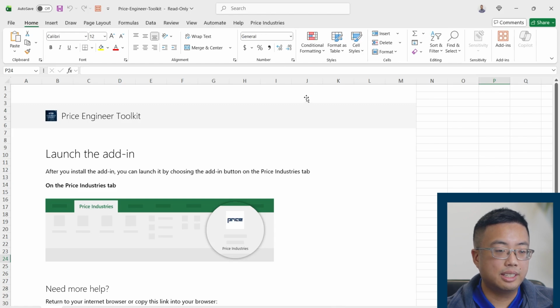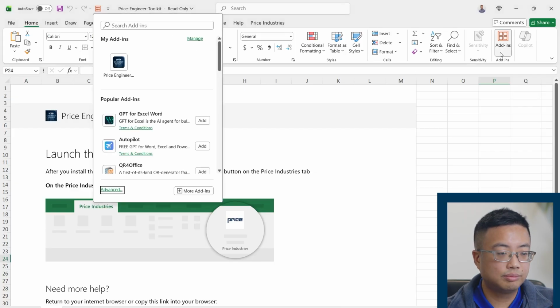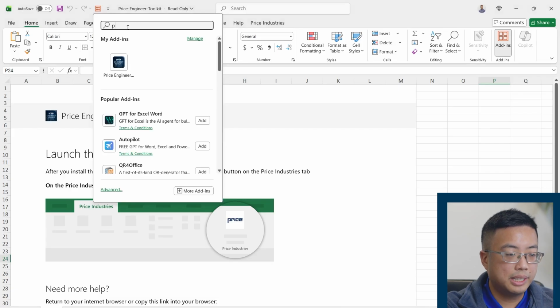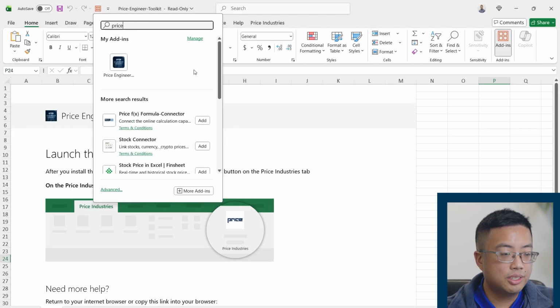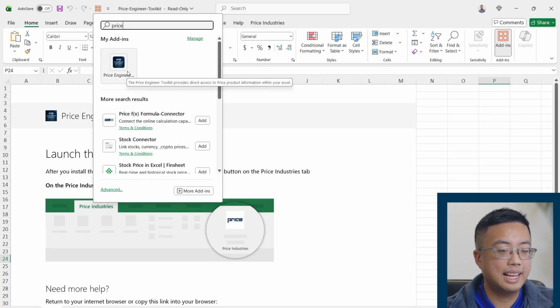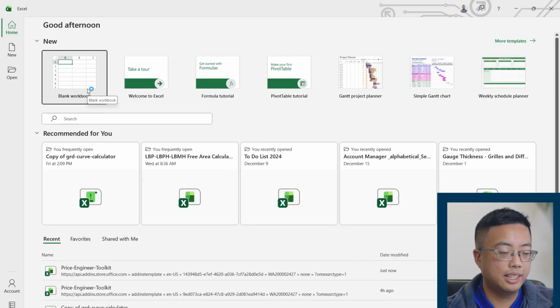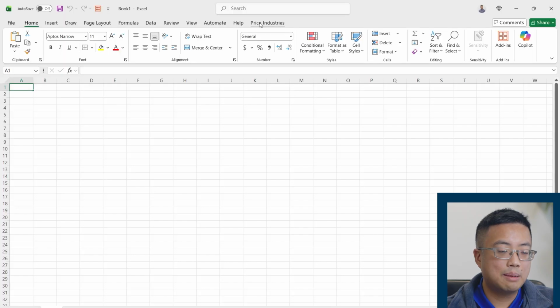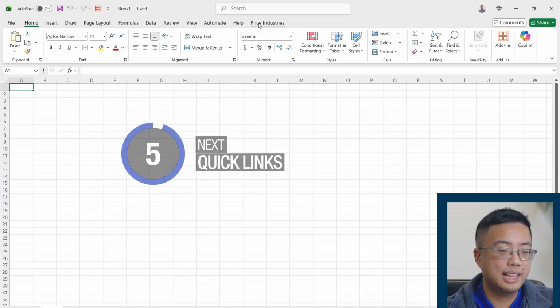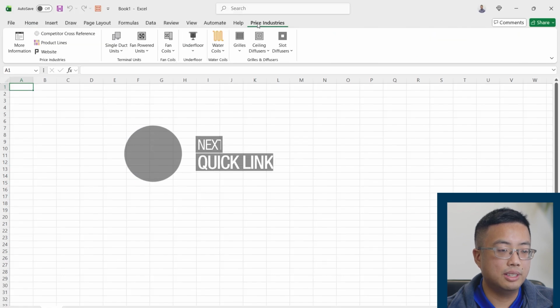The other method of downloading this product is going to the home page here, then going to add-ins, and then searching up Price, which should then show your Price Industries toolkit here, where you can download and add the add-in through Excel as well. If we then reopen Microsoft Excel and open a new blank workbook, that tab should now stay at the top, the Price Industries tab, meaning that every time you open your Excel, the Price Industries tab is ready to be used.